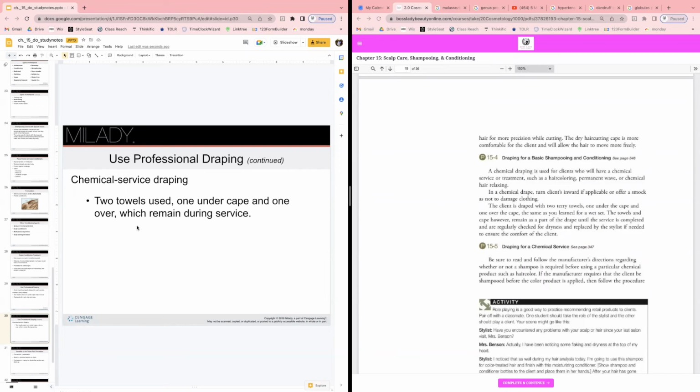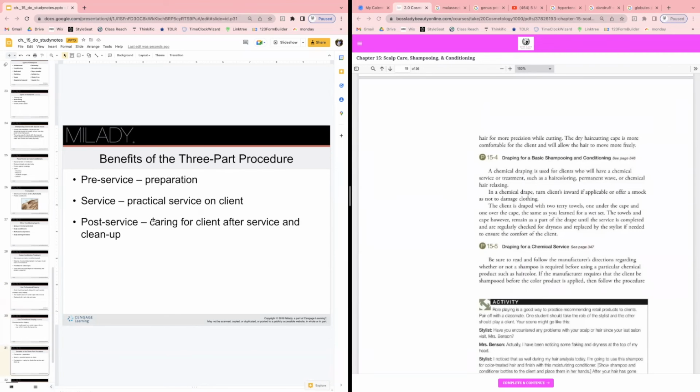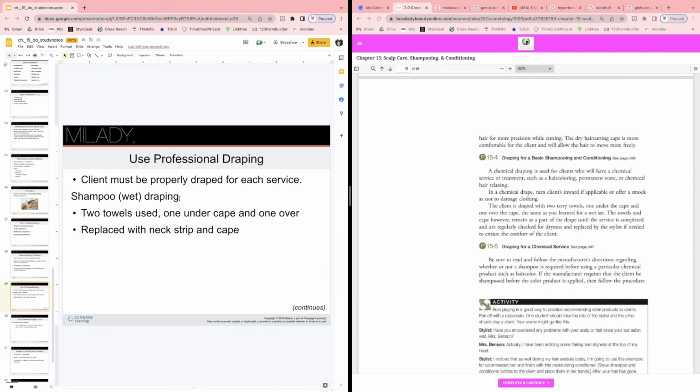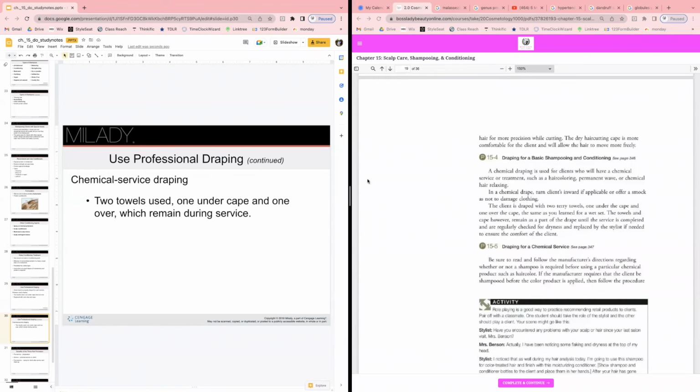the different techniques. They're both the same, but with the wet draping, the shampoo towel draping, you can remove one of the towels, or both of the towels, and replace it with a neck strip. With the chemical service draping, you do not remove any of the towels from the client. That's double protection, because you are using a chemical on the client's hair, and you want to protect them as much as possible. So you will not remove the 2 towels when you're doing a chemical service.